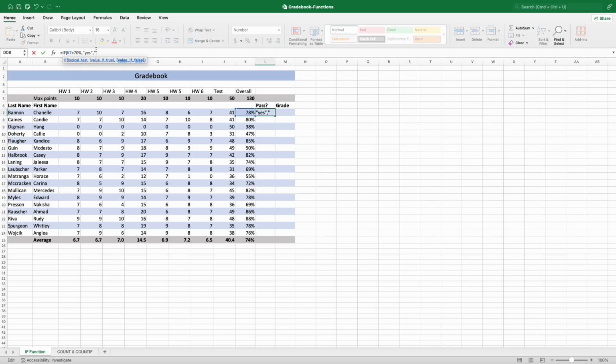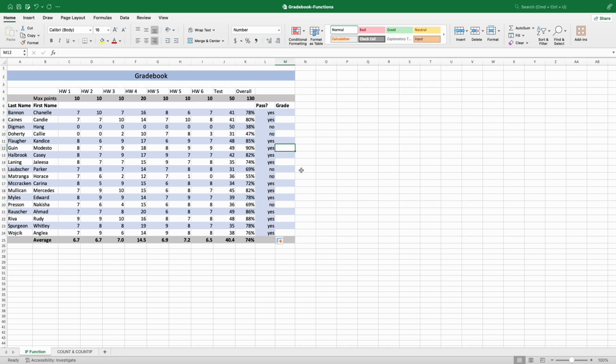If they're not passing, right, no. Both of those are in quotes with a comma separating them. And then a close parenthesis, and you're done. And then you can just take that same formula and drag it all the way down. Okay. So that's our first function. That one's pretty easy there.